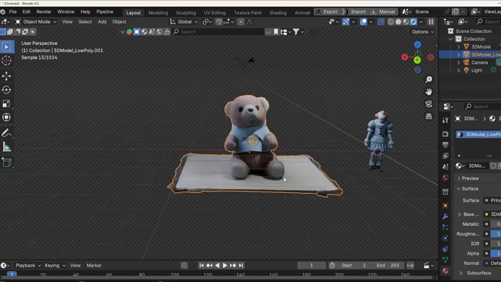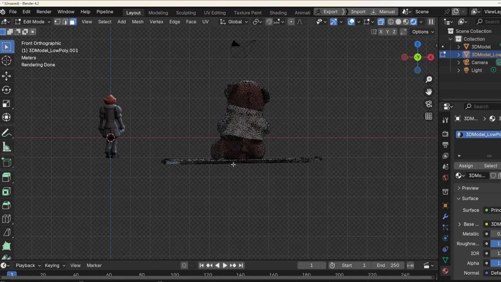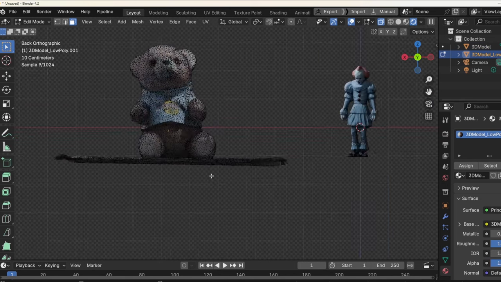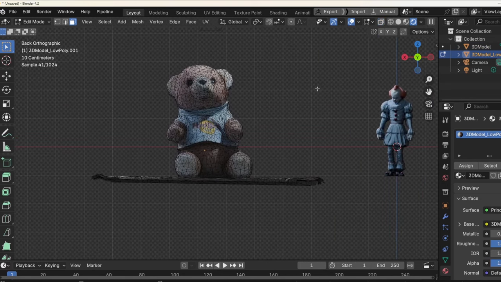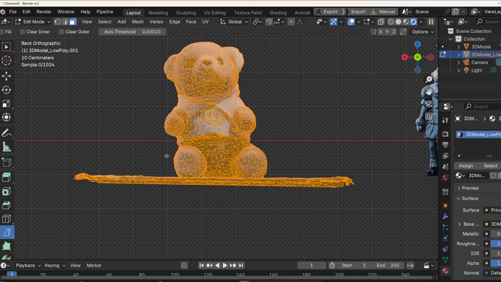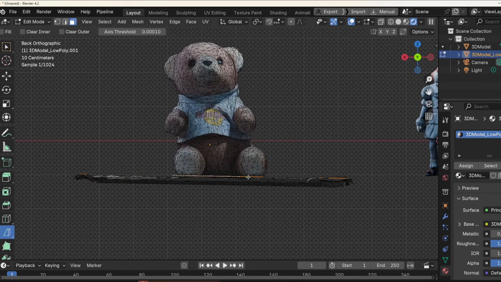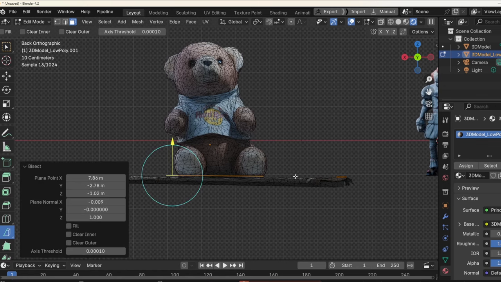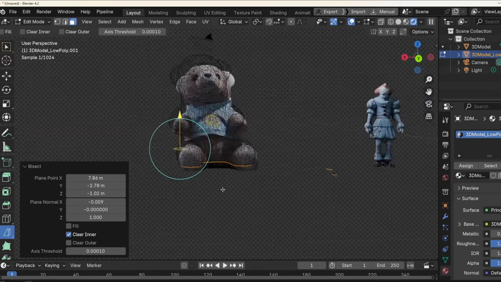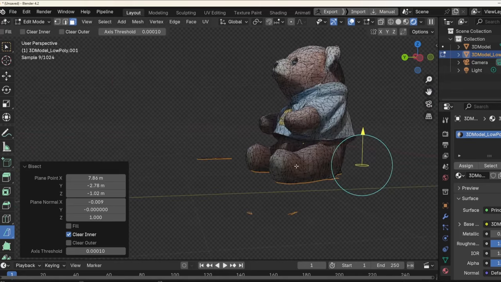And for the bear, we can do the same thing. Go into edit mode, numpad 1 or control numpad 1, and we can press alt z to go out of x-ray mode if you are in x-ray mode. And we can then choose the bisect tool once again, and I'm going to draw a nice line from here. Press A first to select everything from there to the bottom, and I'm going to try to follow that angle of the mesh a bit like that. Clear outer or clear inner, whatever works. And there we go. So this is now the mesh I've got.